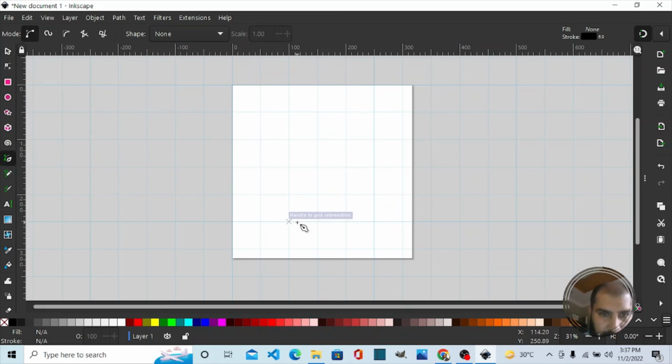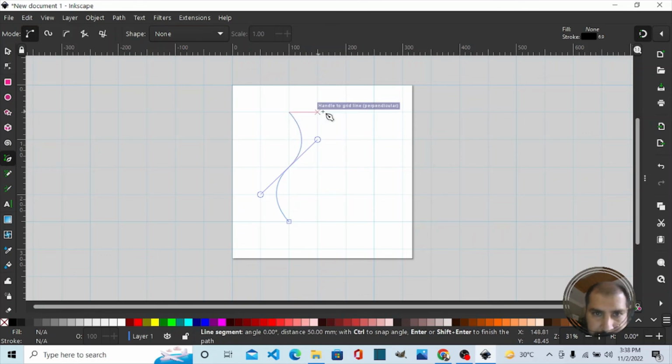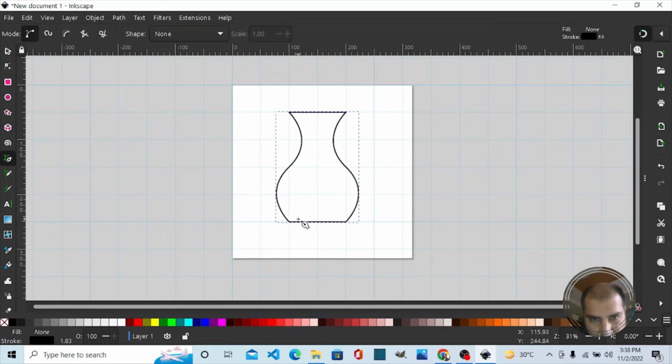Let me start from here, click, and here let me draw a cubic Bézier tool. There we go. And here let me come here, another Bézier tool. There we go. Another Bézier, and there we go. And from here the straight line. How cool is this vase that I did.